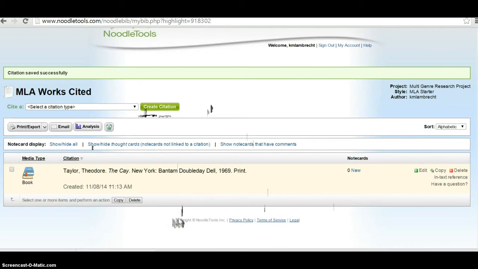At another time, I will show you how, when you are completed with all your works cited, you will then use the print or export option to send it into a Word document at the end of your research paper, or you can just print it and attach it to whatever project you're working on. So that is the lesson for today.